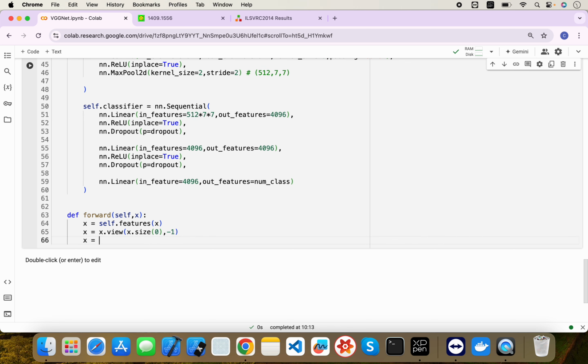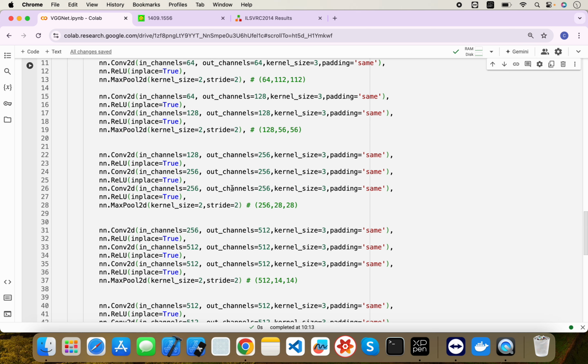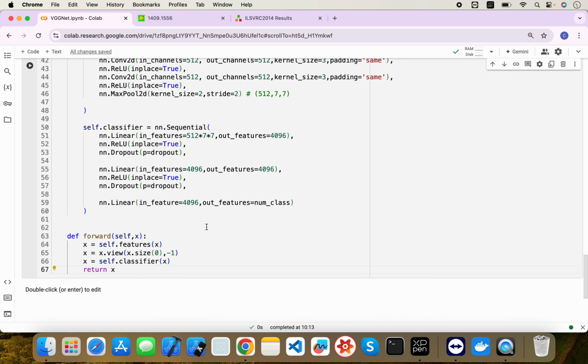Now let's say x is equal to self.classifier, and we will pass this x here. Okay, and return this x. So this is about VGG16, right? So we have used 13 convolutional layers and 3 fully connected layers, right? So let's see.